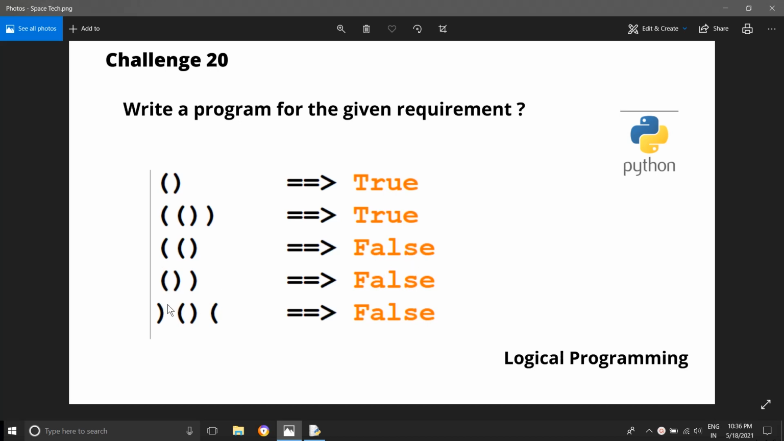Here we are having two closed brackets and two open brackets, even though we are getting the output as false. The thing is, they are not in the proper order, so that's why we are getting the output as false. So for this we need to implement the logic, right? So how to implement the logic for this one?